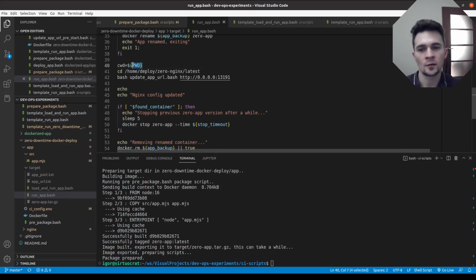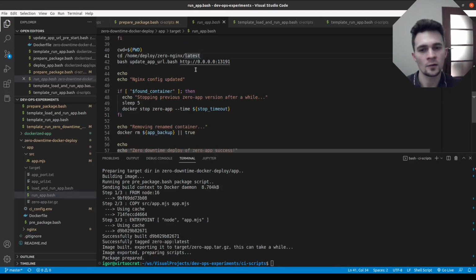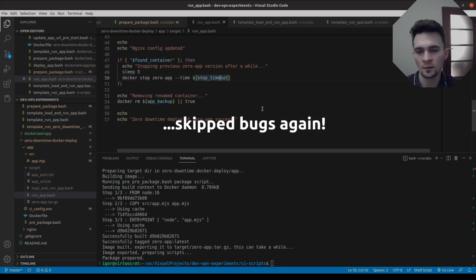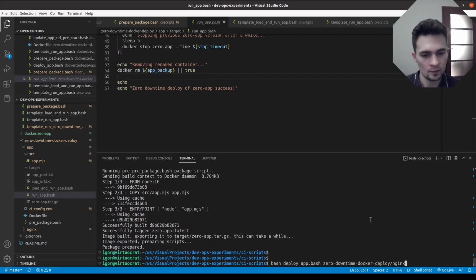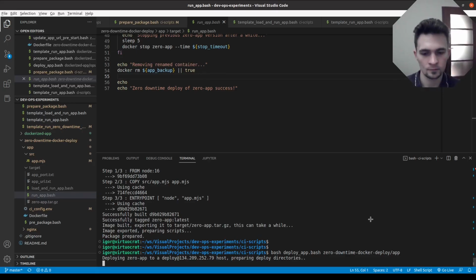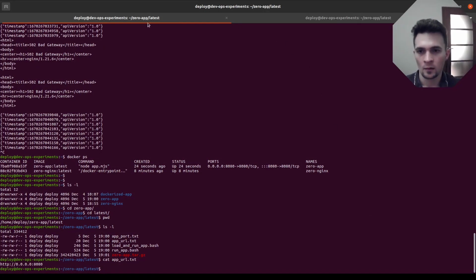Then we are saving our current working directory, going to Nginx, updating script. If container was found, we are stopping previous one. Also makes sense. After a while, removing the name container. Yeah, should work, guys. So let's do the deploy. Yeah, let's do the deploy.